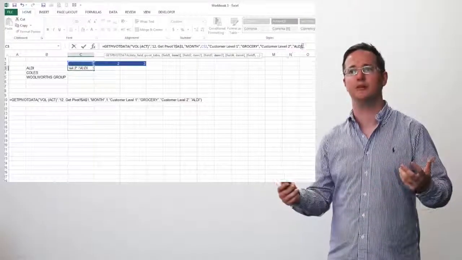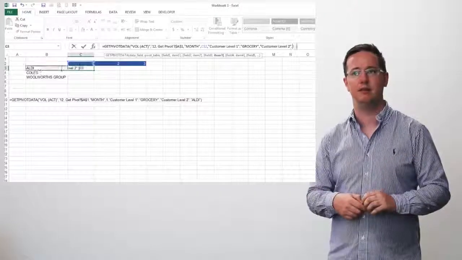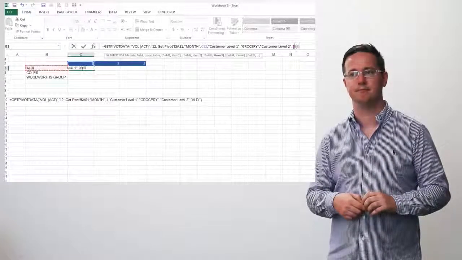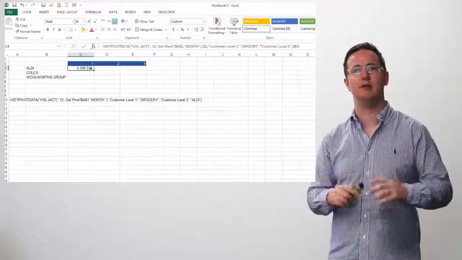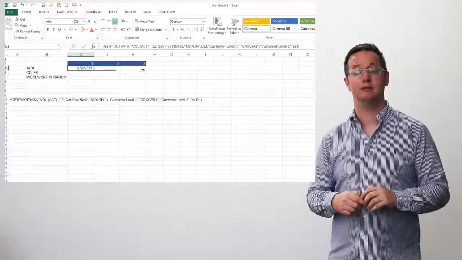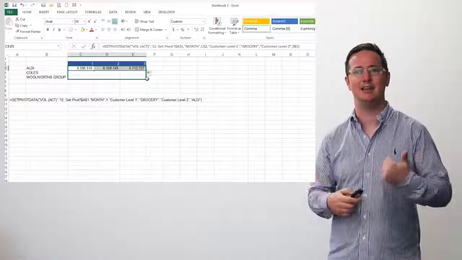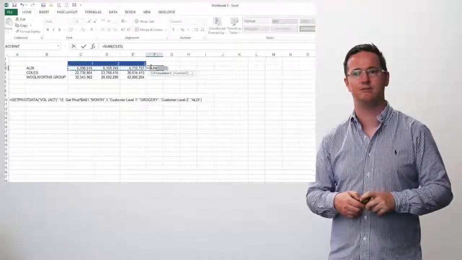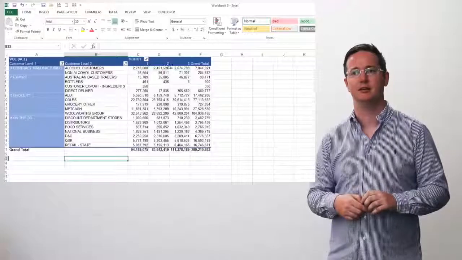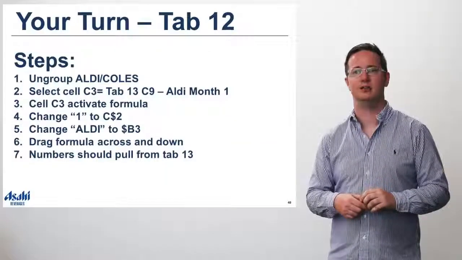We go down to customer level 2 now and get rid of Aldi, and we're going to feed that from B3. Again, we put in some dollar signs to absolute it. We drag that across, and then down. And we'll see that it's dynamic in taking the feeds of 1, 2, 3, Aldi, Coles, and the Woolworths group. So let's just sum that and check it. Indeed, it does add up.